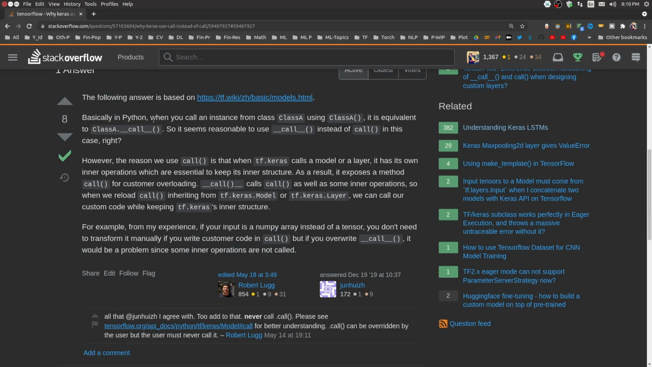And yeah, I found this answer pretty beautiful. Basically, in Python, when you call an instance of class A and then invoke it or execute it, it is equivalent to calling class A's __call__. So it seems reasonable to use __call__ instead of call in this case, right? However, the reason we use call in our subclass, that is in our child layer class, is that when tf.keras calls a model or a layer, it has its own inner operations which are essential to keep its inner structure. As a result, it exposes a method call in the subclass for custom overloading. That is, the original __call__ calls this call which has been defined in the subclass, as well as some inner operations. So when we overload the call inheriting from tf.keras.Model or tf.keras.layers.Layer, we can call our custom code while keeping the original tf.keras inner structure.